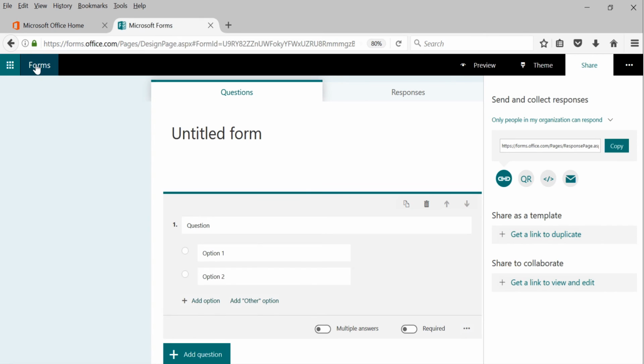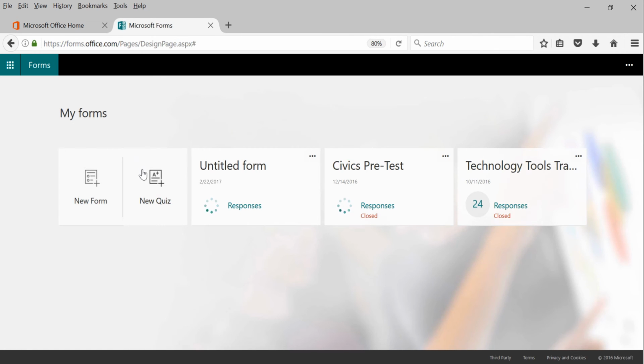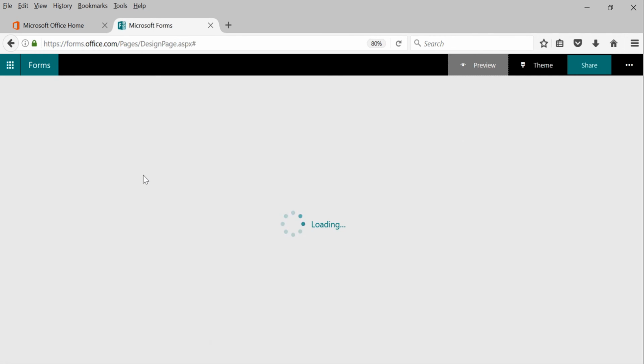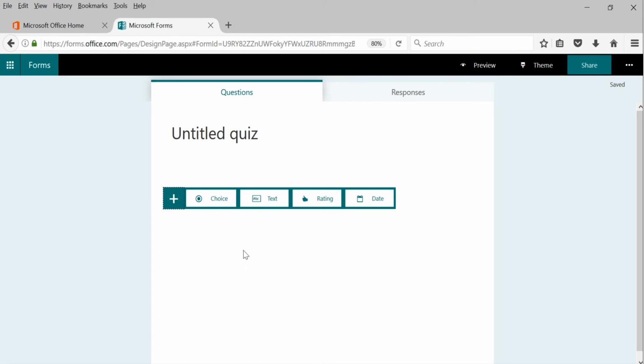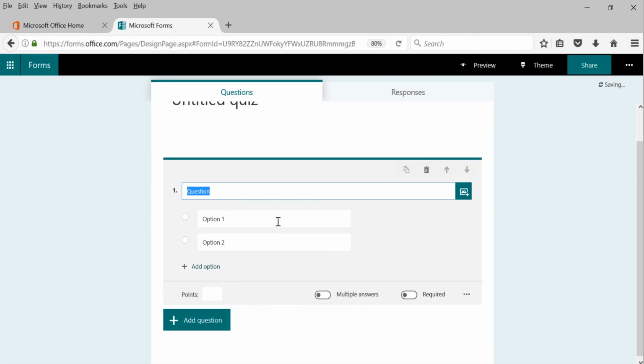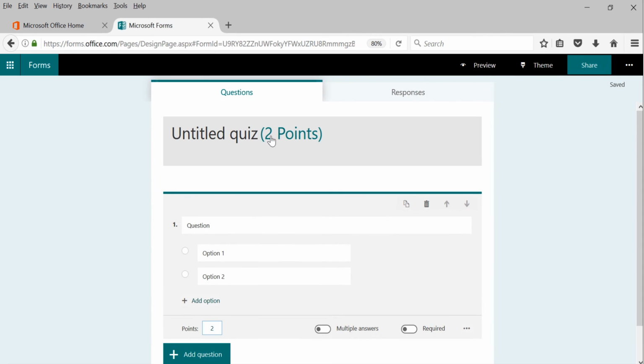Let's go back. I'm going to go back to the forms. Let's take a look at the quiz option this time. So if I click on quiz, it's a little bit different. The best part about this is that it will grade it for you. So you'll have the same options here, okay? But now the nice thing is that you can add points to it. So for example, if I want this to be worth 2 points, I can add that in. And what Forms will do for you is it will start to score it and say, okay, this quiz is worth this many points, and it will automatically score it for you. You just have to select which is the correct option.